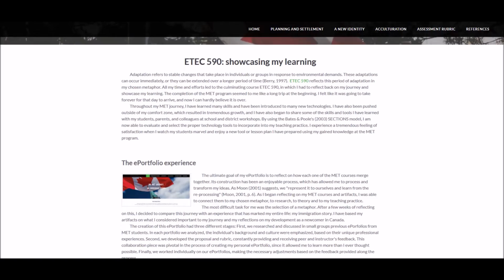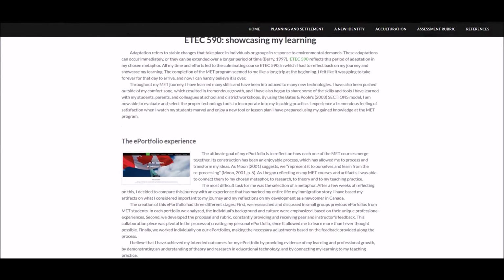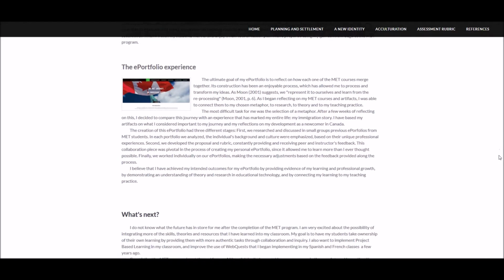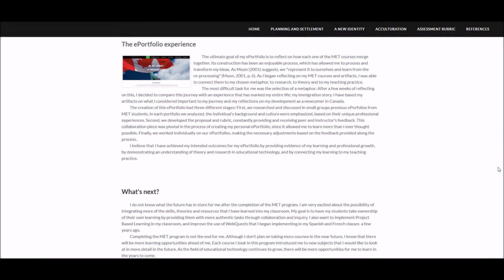I also included in this section a description of the process for creating this ePortfolio, as well as my future steps after the completion of the MET program.